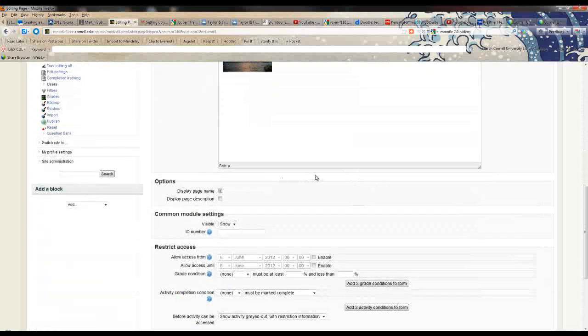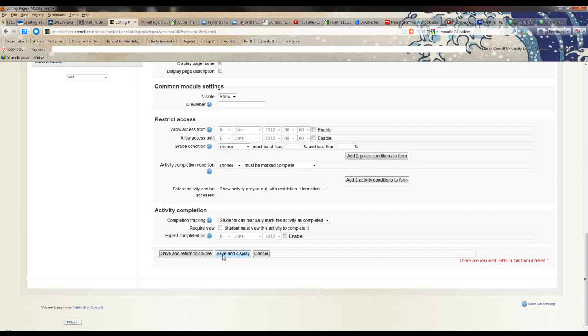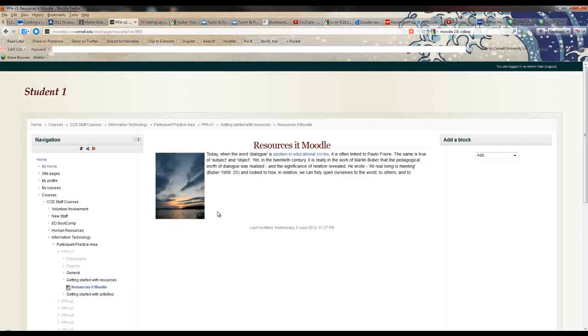And we can go down here, and again, we're going to skip over the options for now. We'll save it and display it. And so this is what we've built. It's fairly straightforward to create resource pages or any kind of web type pages within Moodle. And that's the very quick overview of the process.